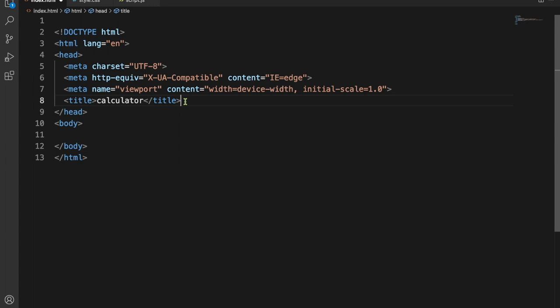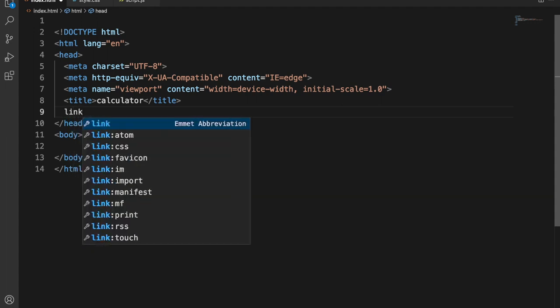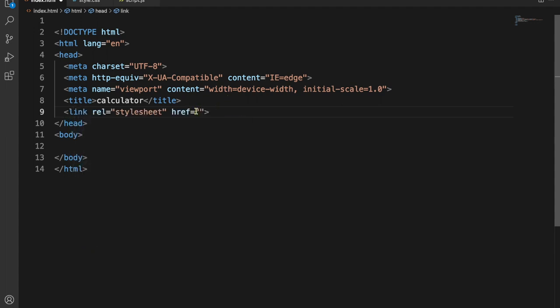So under that, inside the head tag still, we want to link the HTML to the CSS that we've created, the style.css. So type in link and hit tab. So in the href, type the name of the CSS file that we're trying to link, which is style.css in my case. And before the closing body tag, we also want to link the JS file we've created to the HTML.